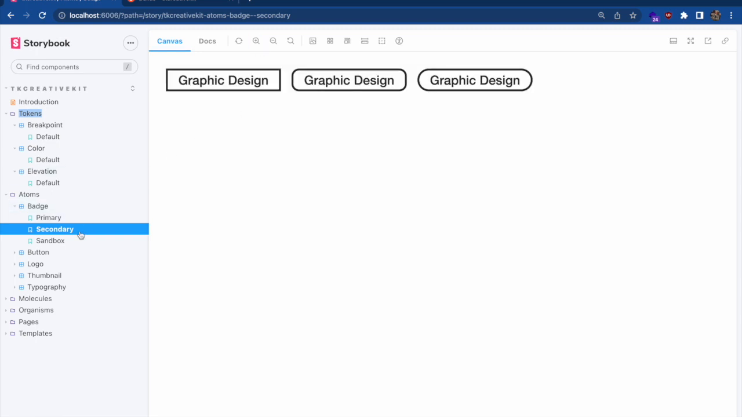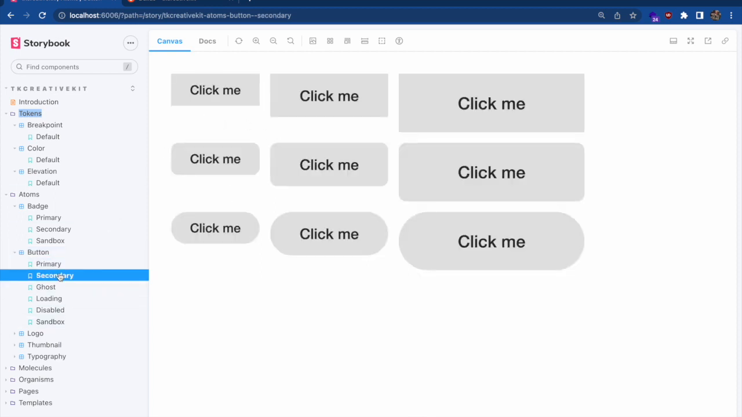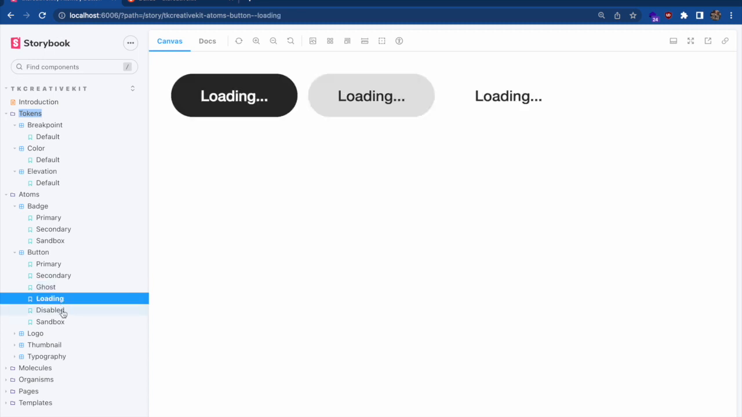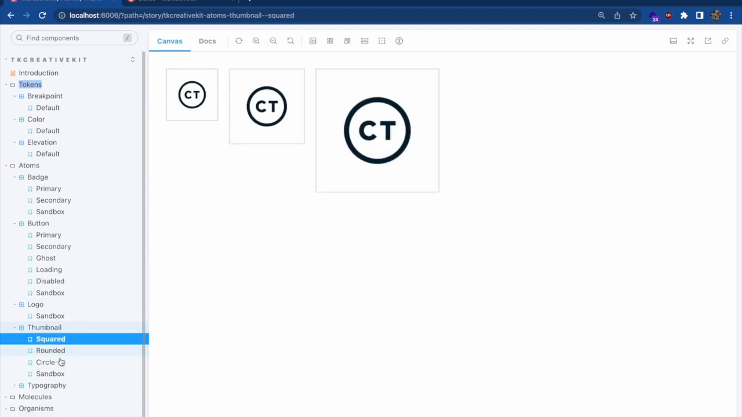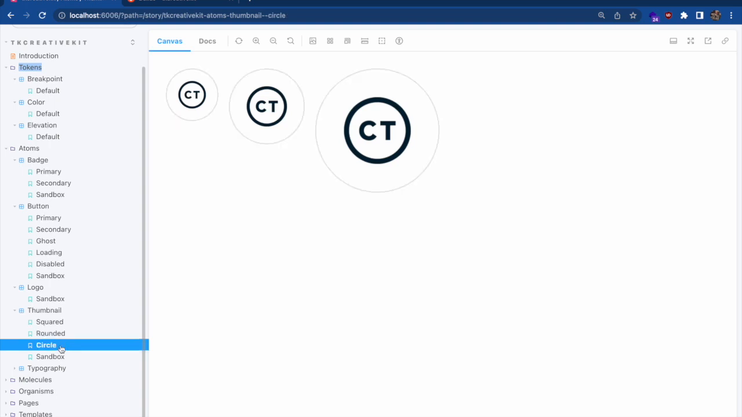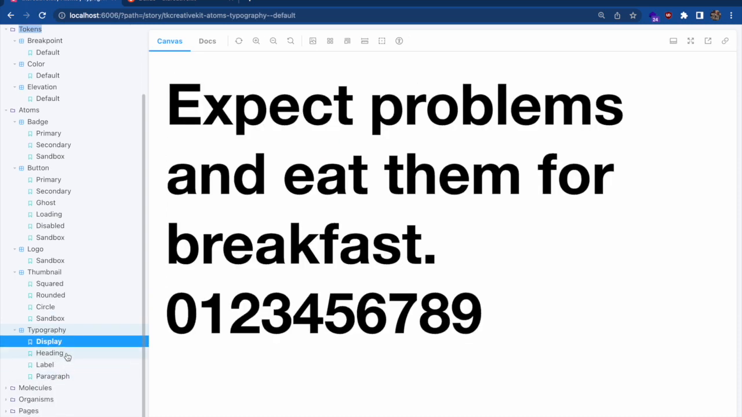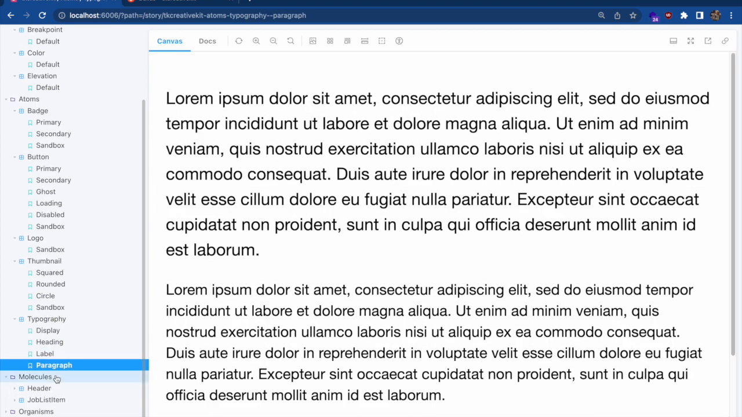Primary, secondary, the buttons. So the primary buttons, the different sizes and different shapes, secondary, ghost, the loading state, the disabled state. Moving to the simple logo, moving to the thumbnail, different shapes here again: square, rounded, circle, exactly as we've seen in the Figma file. Moving to the typographies: display, heading, label, paragraph, you get it?